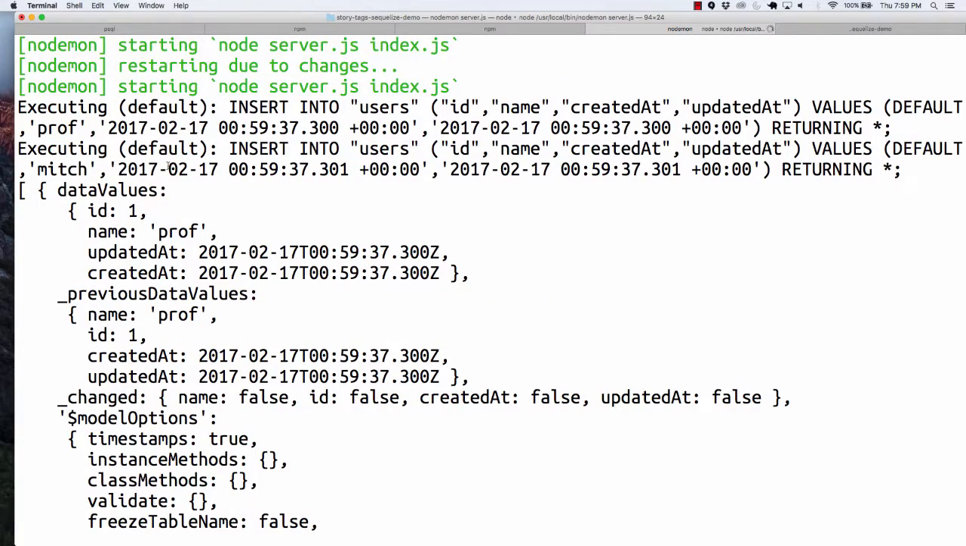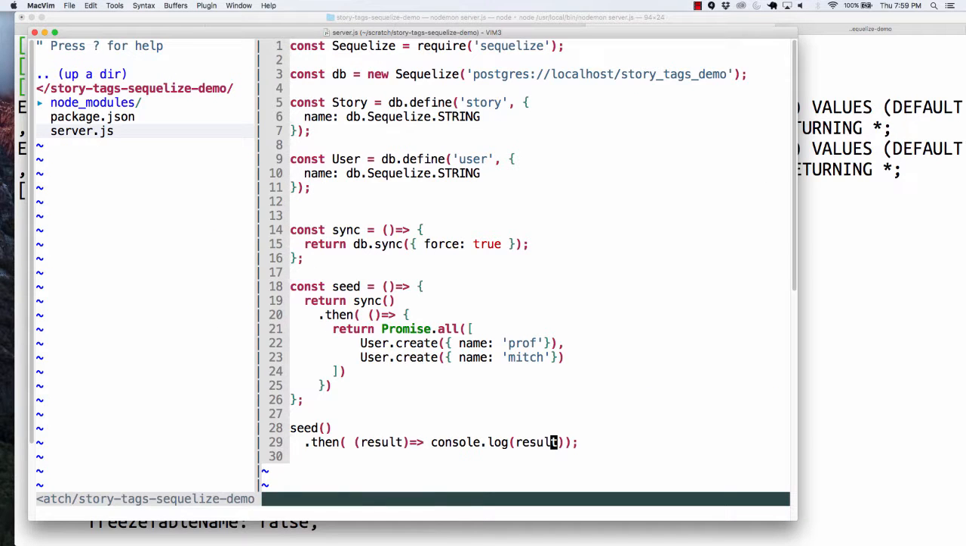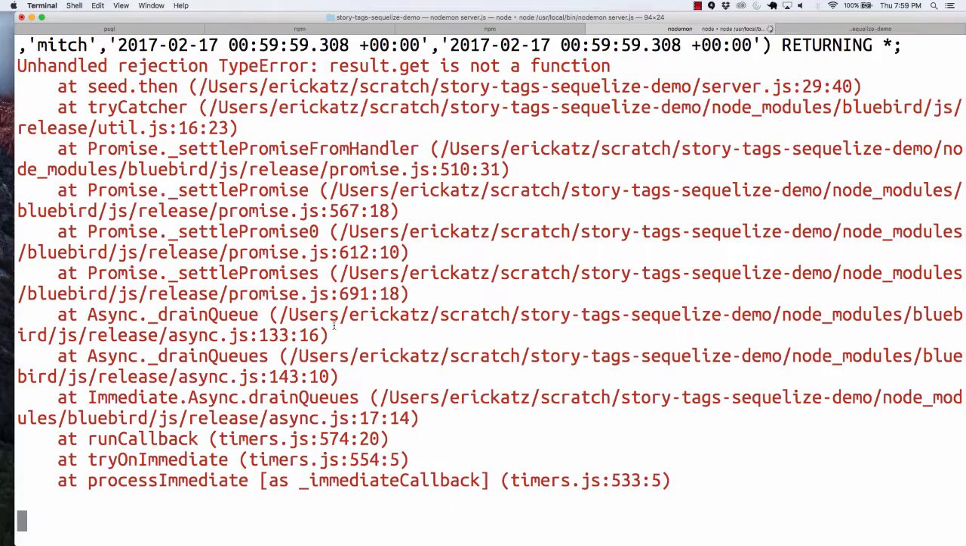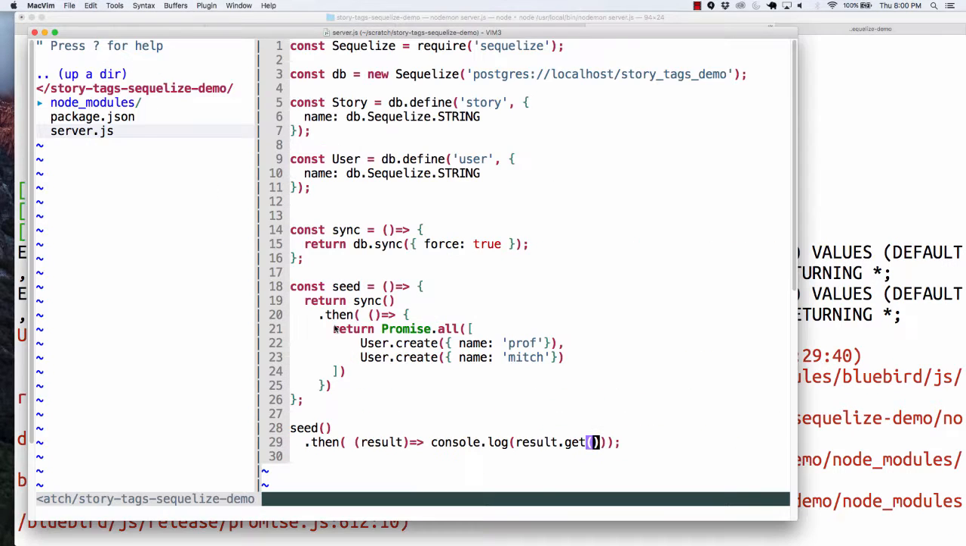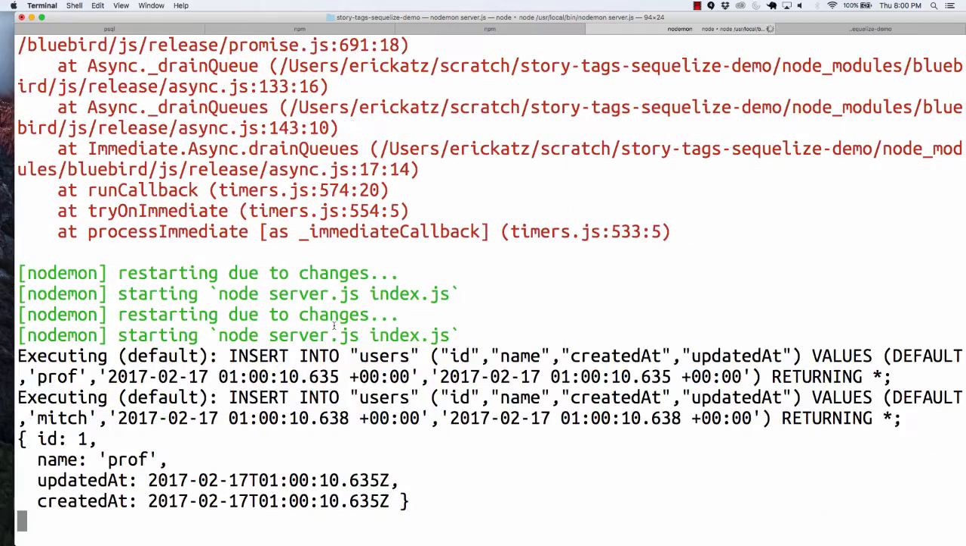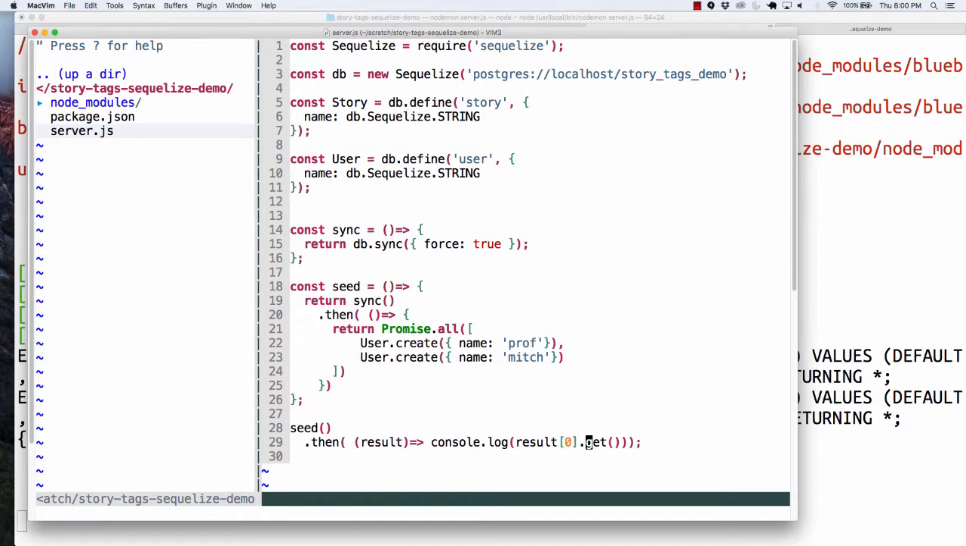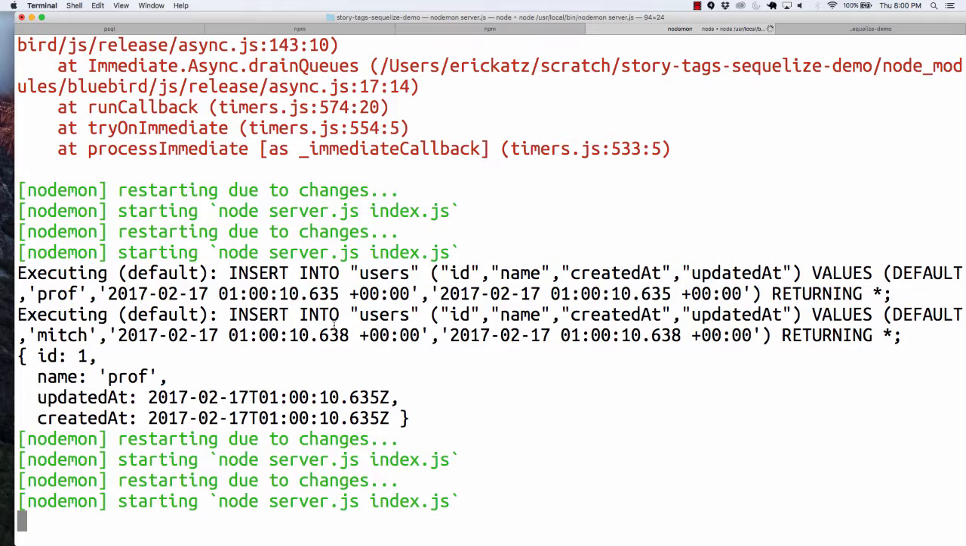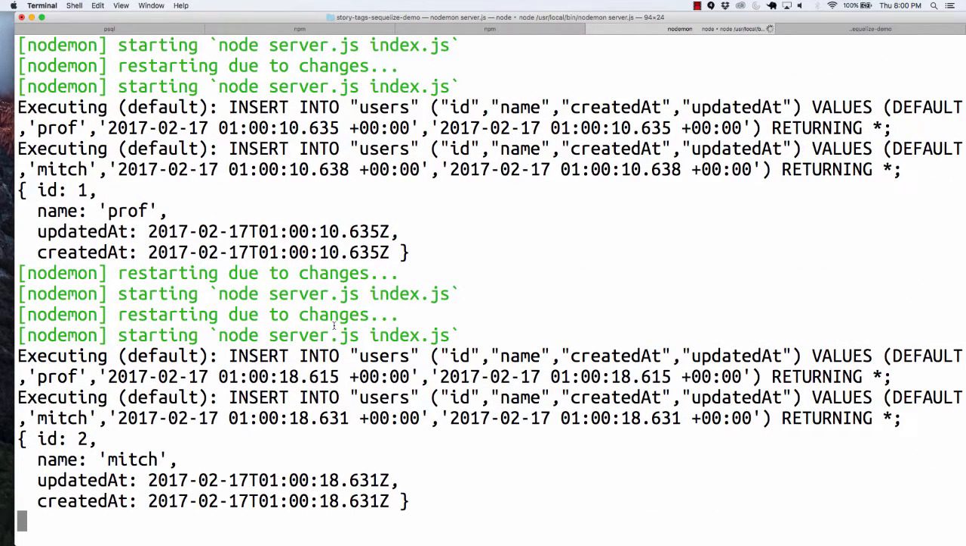In essence, what these are, are two Sequelize objects. So if we went over here and said result.get, I don't think that's going to work here because I have a collection. Yeah, so the get's not going to work there. But if I do 0, which is going to be me, that should show you me. And if I do 1, that'll end up showing Mitch. So Promise.all ends up resolving itself.